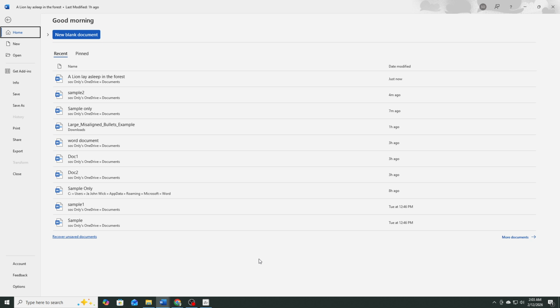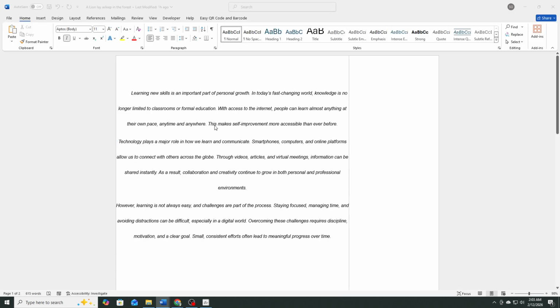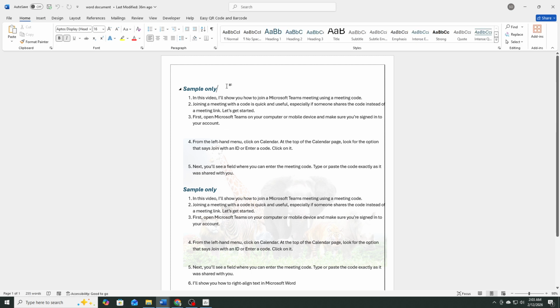To start, open your Microsoft Word document where you want to insert a superscript or subscript. Place your cursor exactly where the superscript or subscript should appear. For example, in a chemical formula like H2O, you'll want the number 2 to appear slightly below the baseline as a subscript. For superscripts, which appear slightly above the normal line of text, you have two easy options.